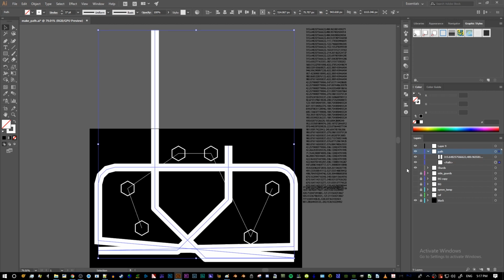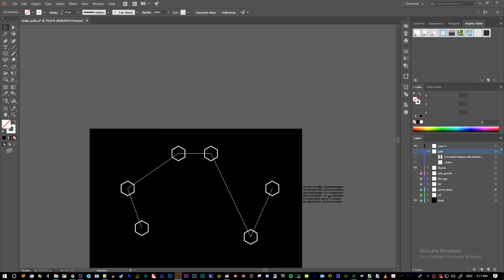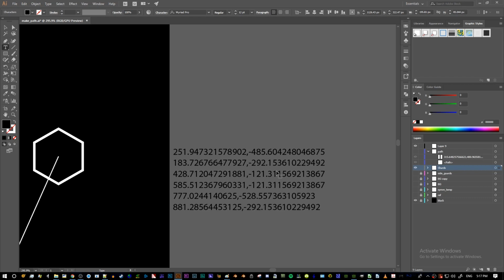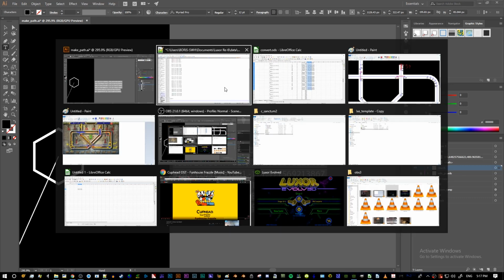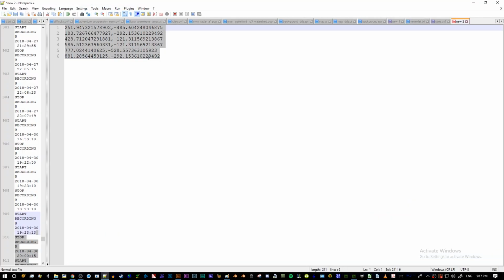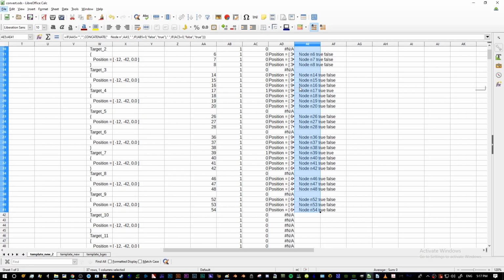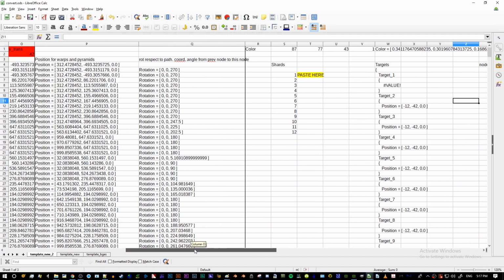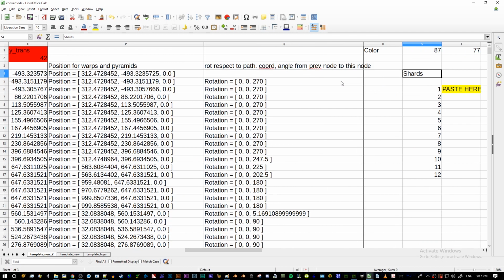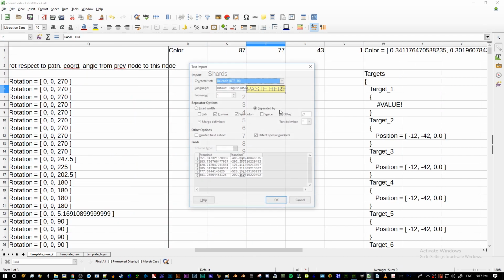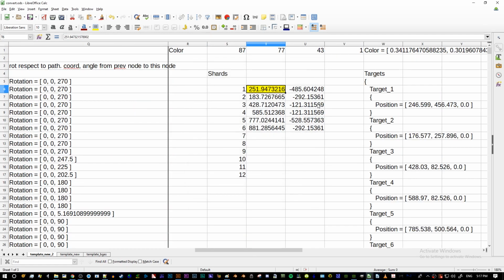Let's just enable them back. So here, we have these 6 coordinates. Again, copy it, paste it in Notepad++, and then paste it right here. There's another paste here at column T, right here. It says Shards right here. Paste it right here with, again, comma delimiters.